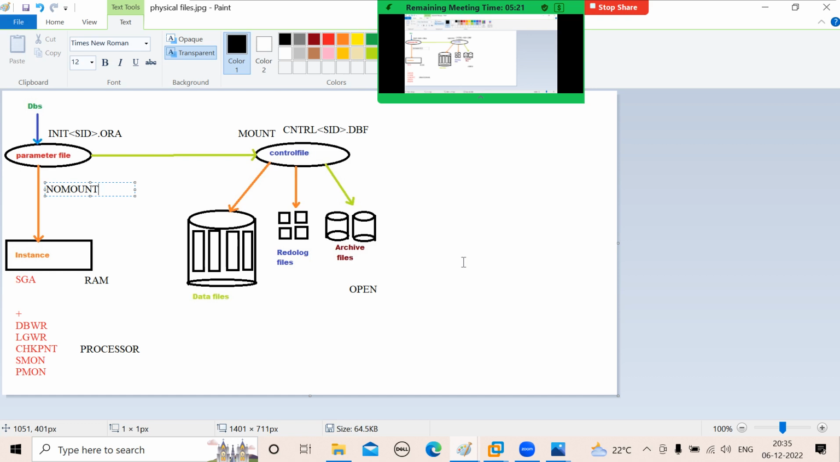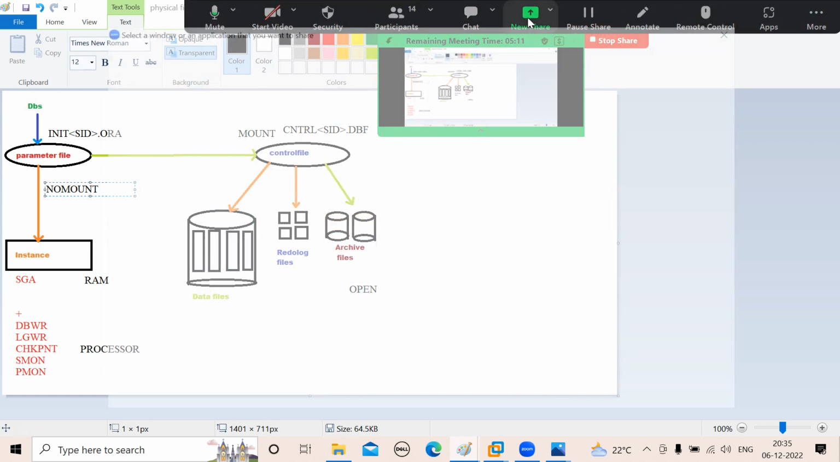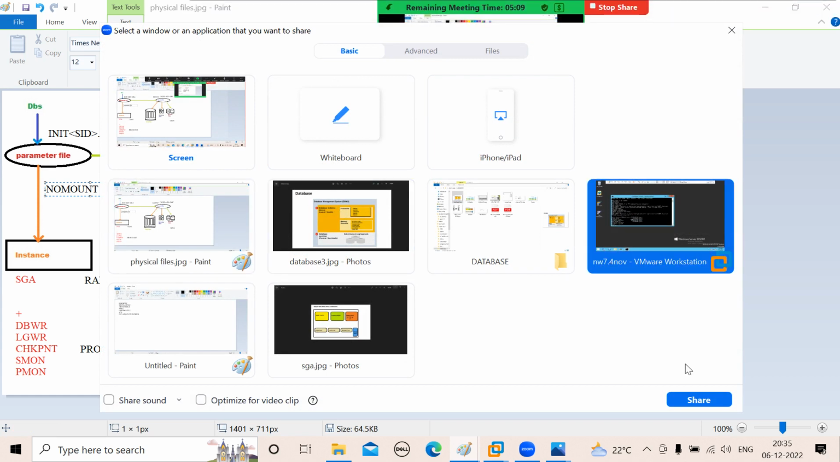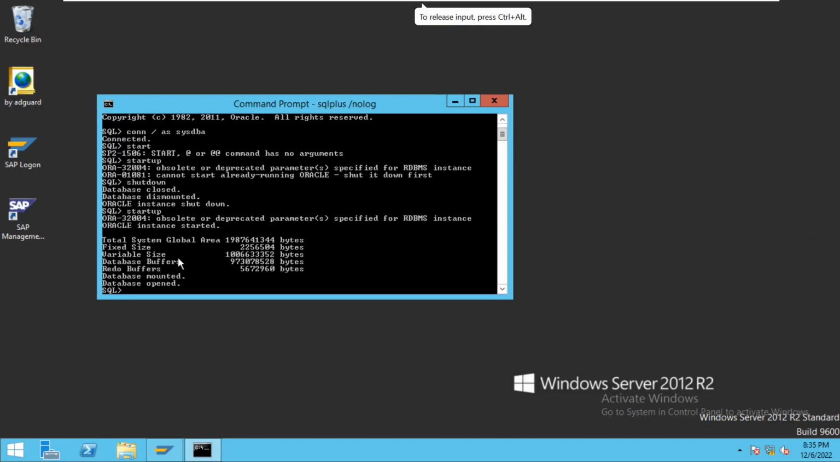When it is shutting down, close, dismount, NoMount. See, once again I'll start the database. Now it is open, right? Now I say shutdown.